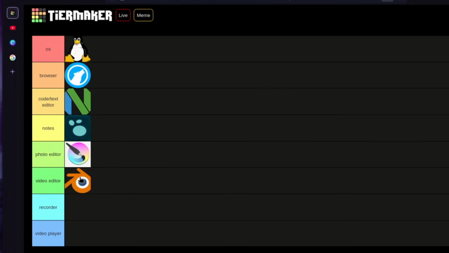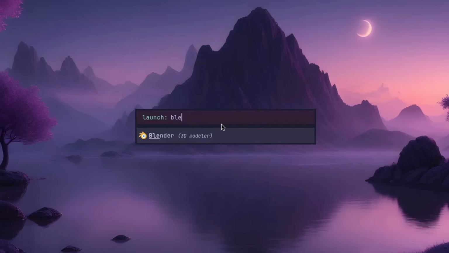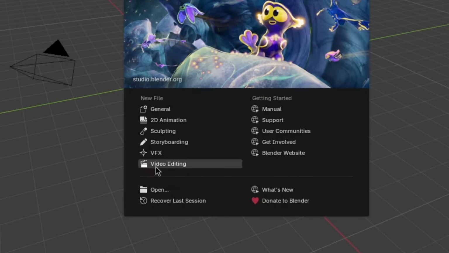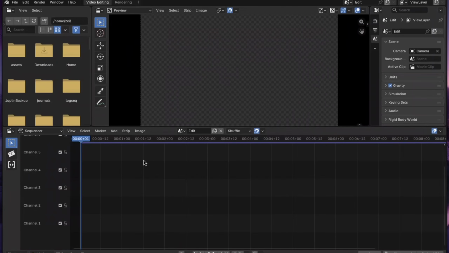I actually use Blender for my video editor. Not only is Blender good for 3D modeling, it's actually a very capable video editor. Before this, I was using a video editor called Kdenlive. It was very good as well. So when you open Blender, we have video editing right here. You can click on it. And the video editor is actually very capable.